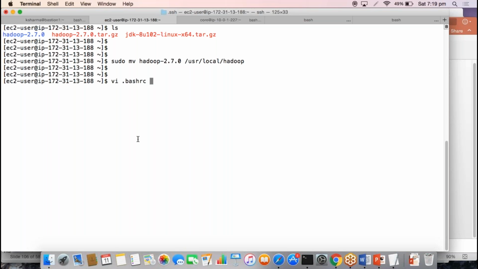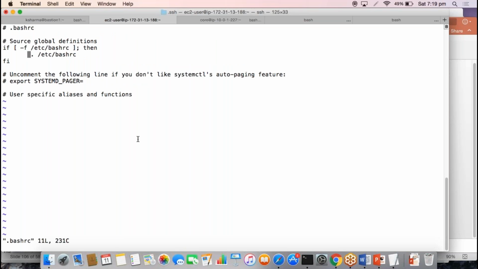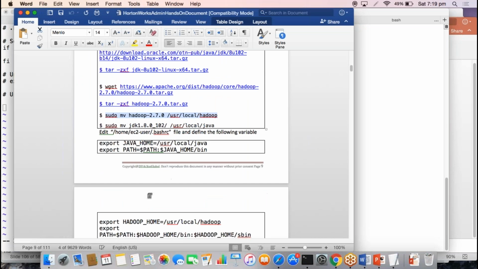Right now, I'm going to open up my bashrc file, wherein I am going to mention the environment variables. Environment variables are useful so that they are available to everyone. Most programs use environment variables to determine where Hadoop is, where Java is, and everything.